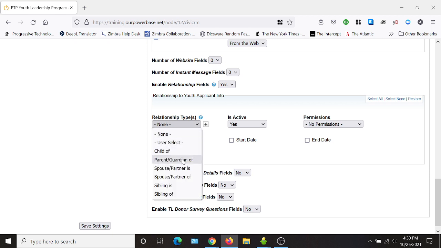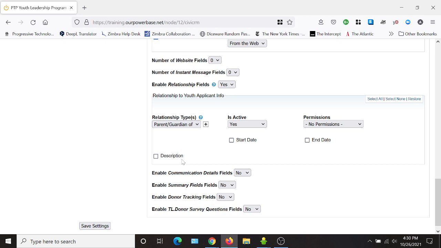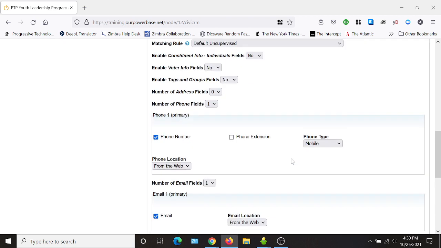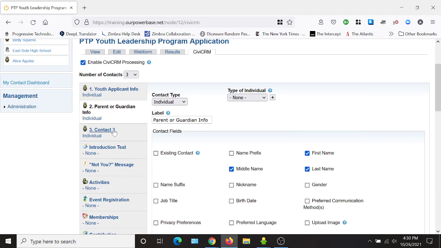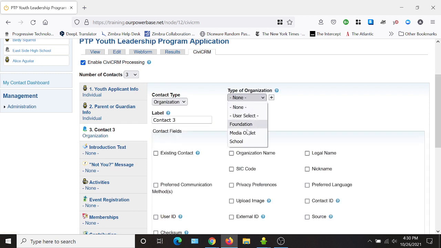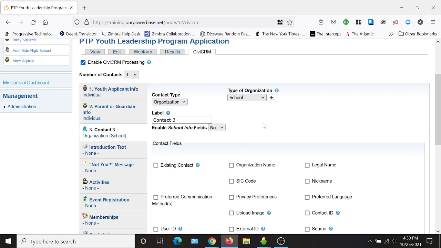So you want to make sure your relationships are also created. So I have the parent guardian. That's all I need to put there, and so I'm pretty much done with this contact. Now I'm going to go to the school. The school is an organization of type school. So if they enter a new one, I know it'll create that particular organization type of school.